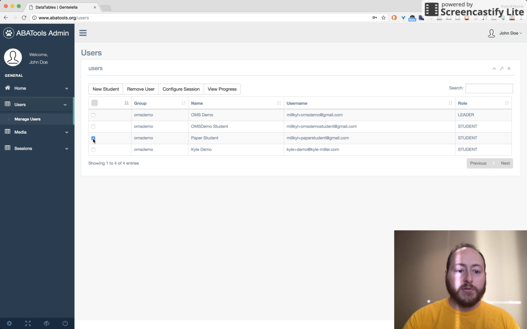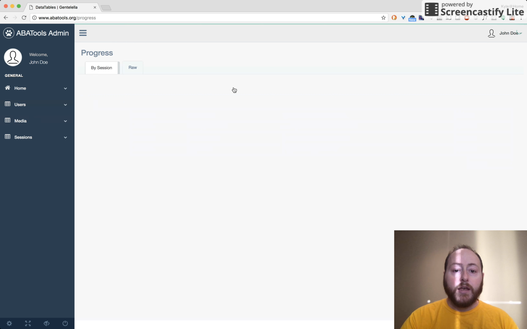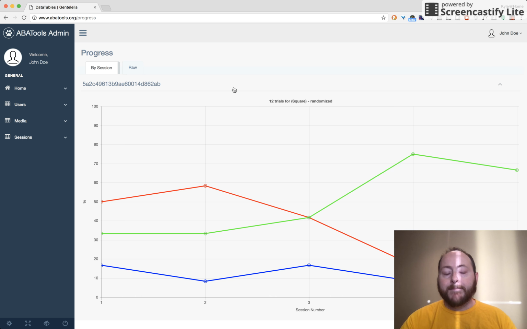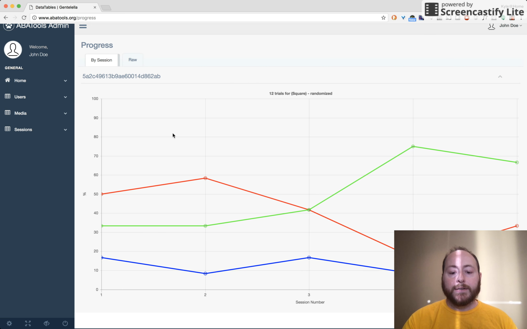If you have a student who's already completed some sessions, you can select them here and view their progress, and that'll bring up this chart. This chart shows, for this particular student, targeting a square, the student has completed 5 sessions. The green line represents the percent of time that they were correct for each trial. The red line, percent of trials, I should say.